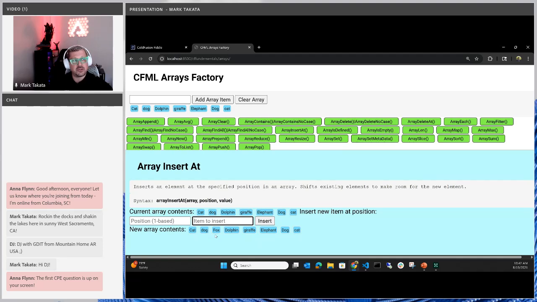So here we go. You'll see in position 3 now we have Fox, where Dolphin used to be. Dolphin has now moved over to position 4, Giraffe 5, Elephant 6, Dog 7, Cat 8. And there you go. Pretty easy. Again, this is useful for things like rosters, right? If you want to put someone in a particular place in a roster that's not the end or the beginning, this is a way to shove things in that works.